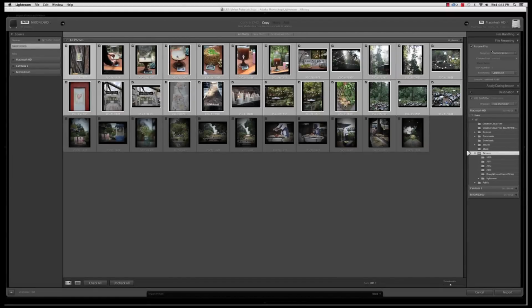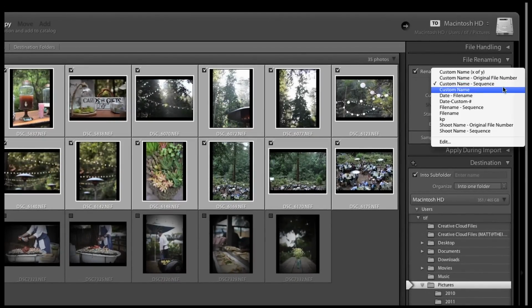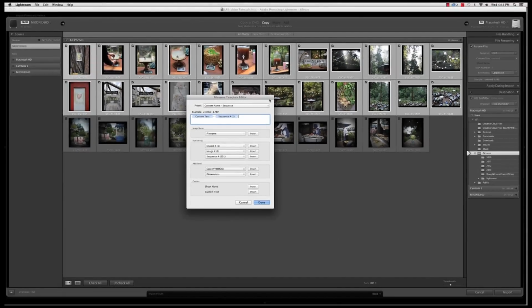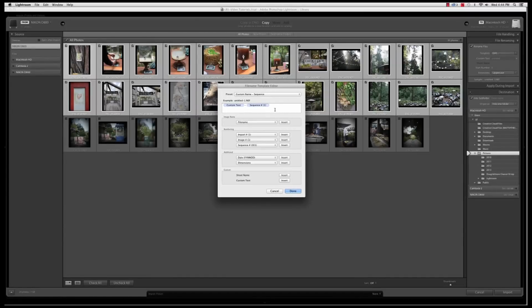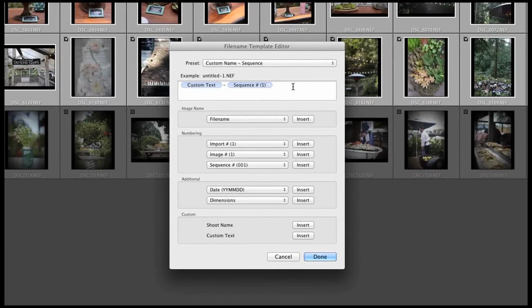And then we'll go down to template. And this is where you'll have a list that comes with Lightroom of different file naming templates that you can choose from. But in this list, I'm going to scroll down to edit. And we're going to create our own, and I'm going to show you the type that I use. So this file name template editor comes up, and inside of this text box, I'm going to click in here, and then just use the delete key or the backspace key if you're on a PC to clear this box out.